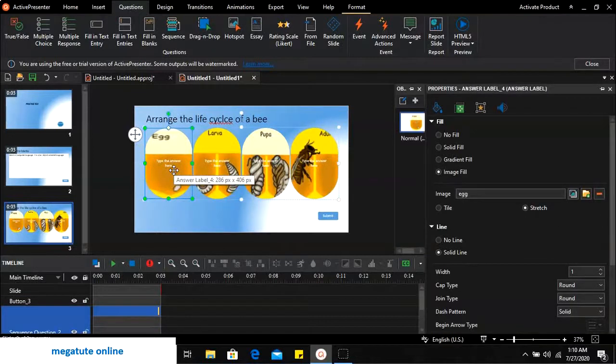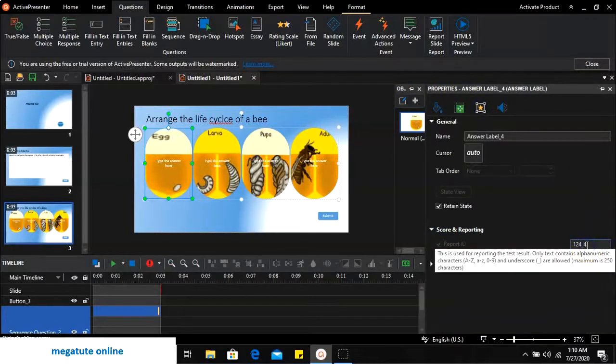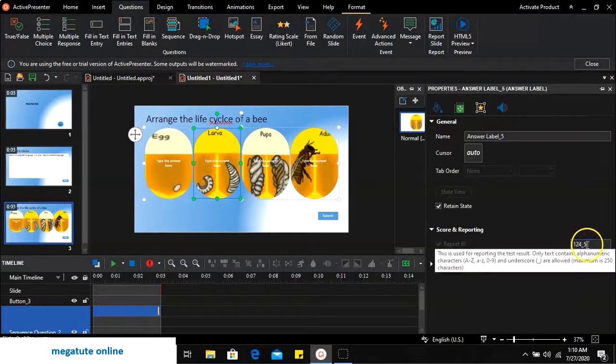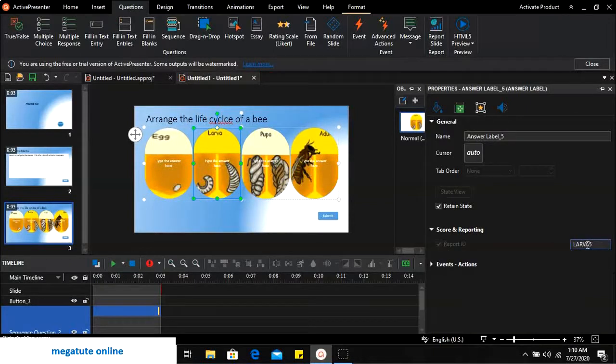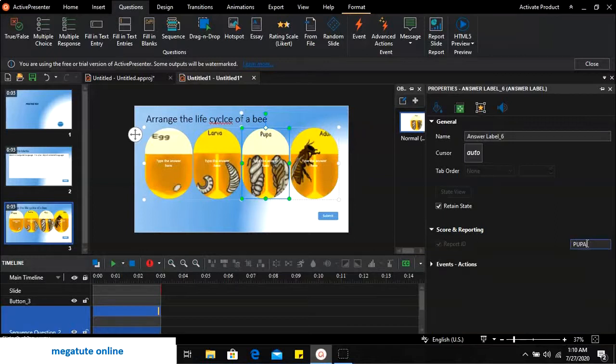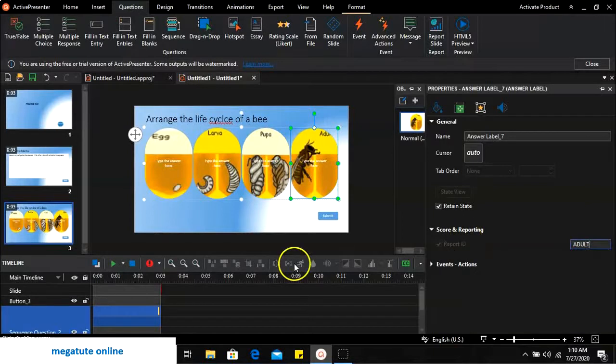Okay, so I need to name them for my report ID. So I'll click on first option and I'll change this report ID as egg. All right, similarly I'll change the report ID of others also. Larva, pupa, and adult. Okay, so this question is also ready.